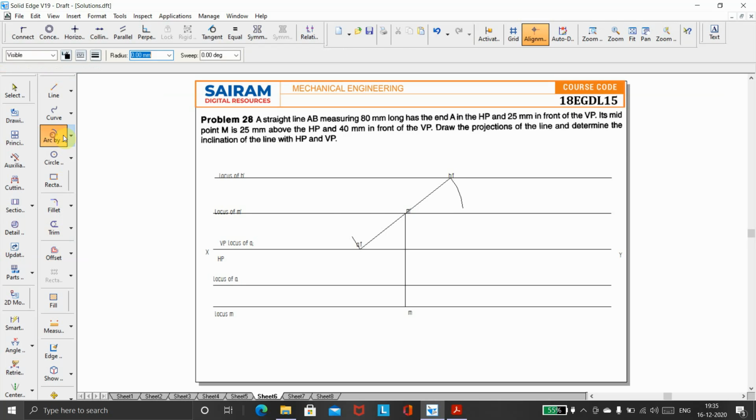Now I'll go for the top view. Select the top view, again arc by center point, with M as the center. I'll take 40 mm. Now the locus A is here, so I'm going to draw an arc onto the locus A. Similarly, I go for the other, again taking the radius as 40, and draw the arc over there.